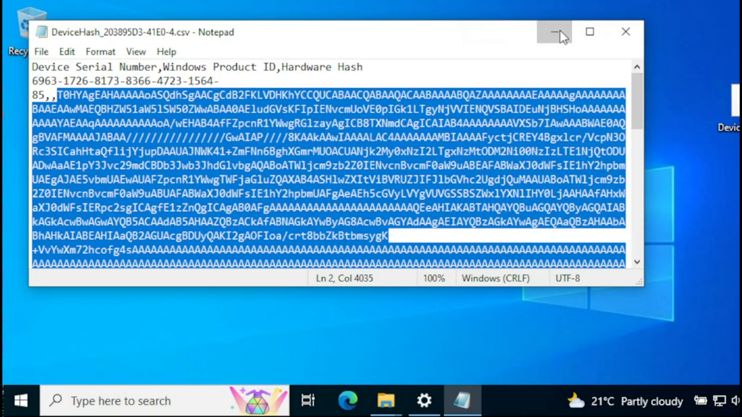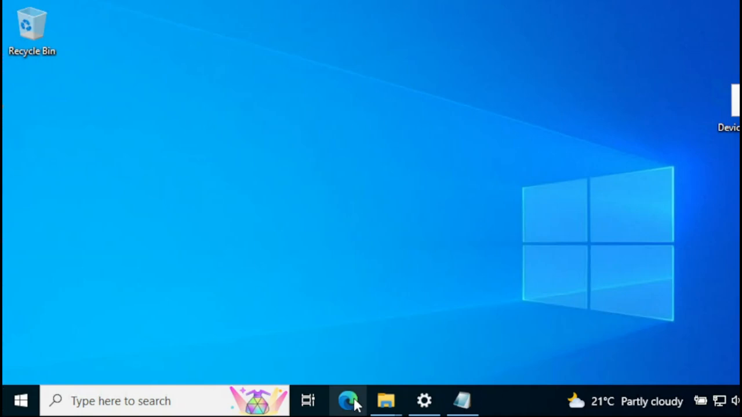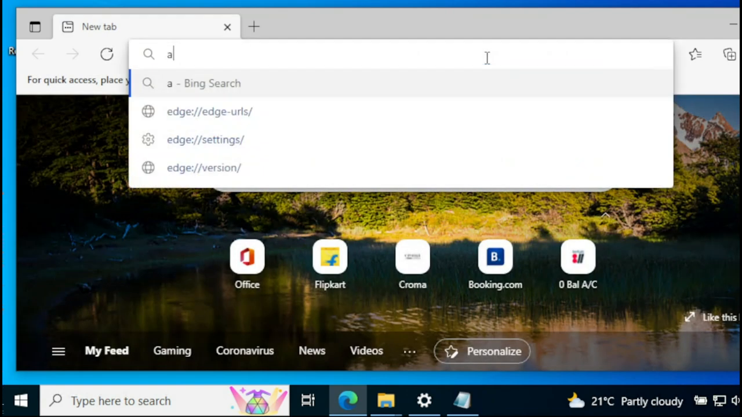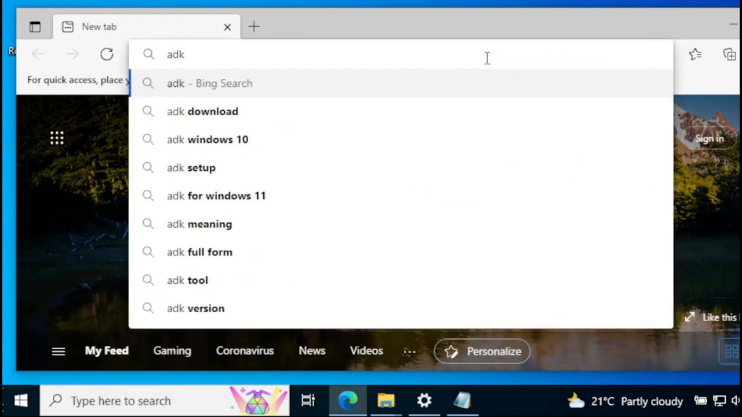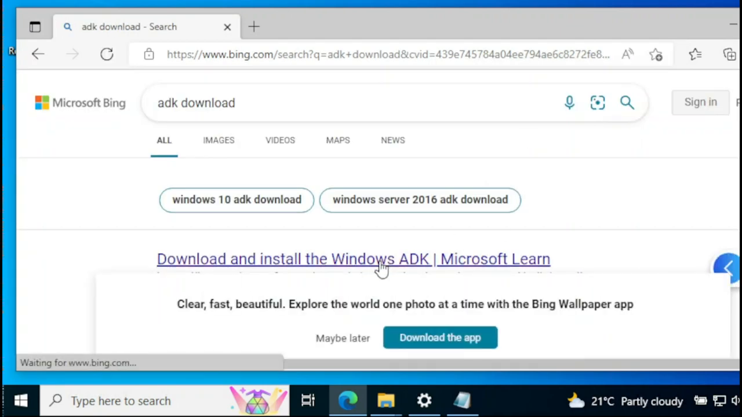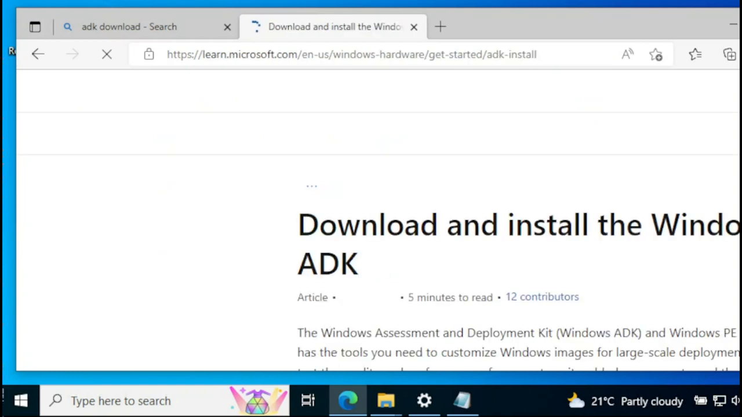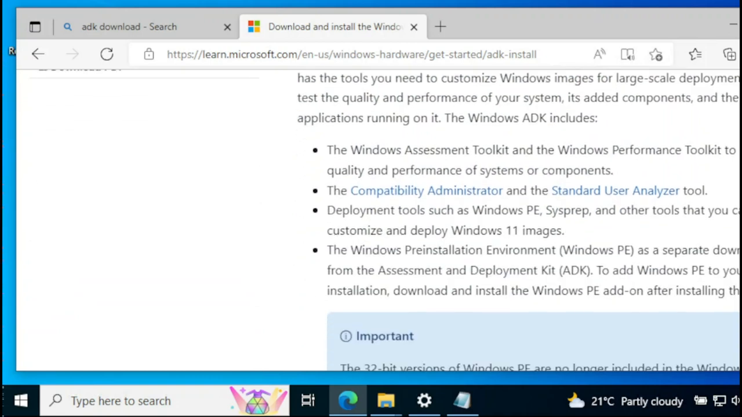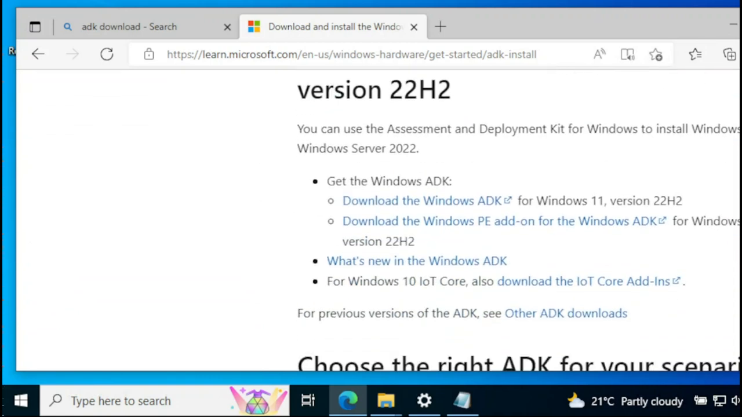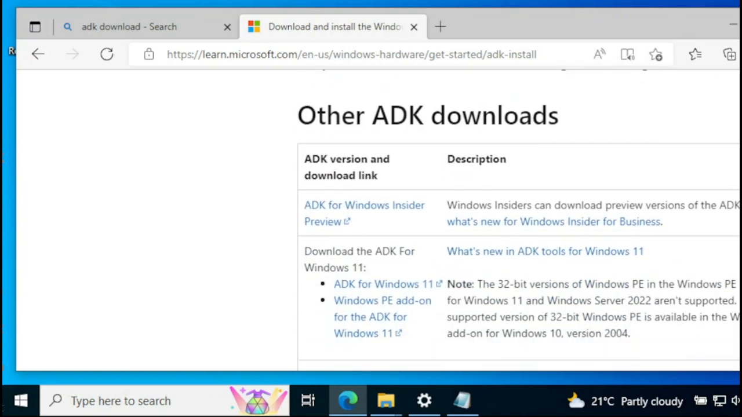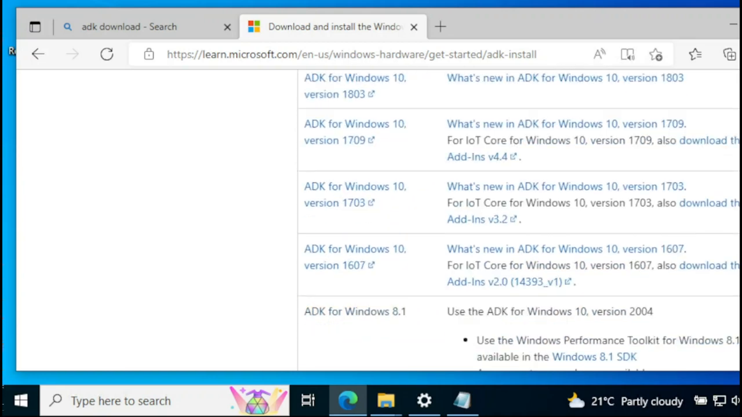Okay, now let's see how we can download the OA 3.0 tool. As I mentioned, this OA 3.0 tool is a part of the ADK, and I'm going to download the ADK version. Download and install the ADK, and then let's see what version we have. ADK for Windows 11 and ADK.